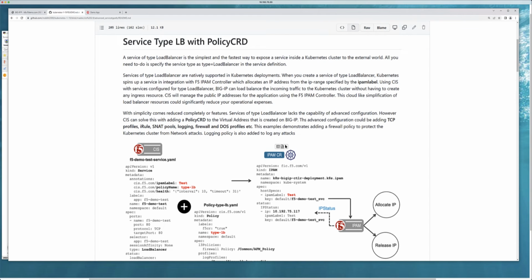Hello YouTube. So today I'm going to demonstrate a new feature that's coming in CIS 2.9. This feature in CIS 2.9 enables you to configure advanced options when using the service type load balancer.